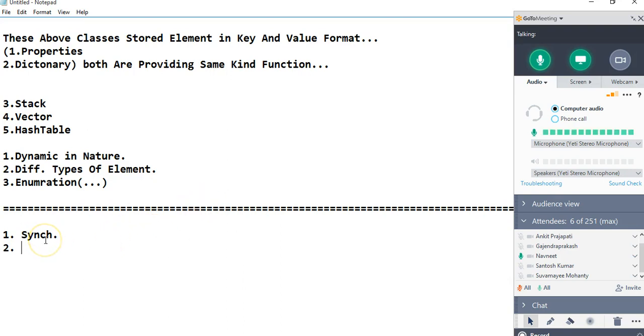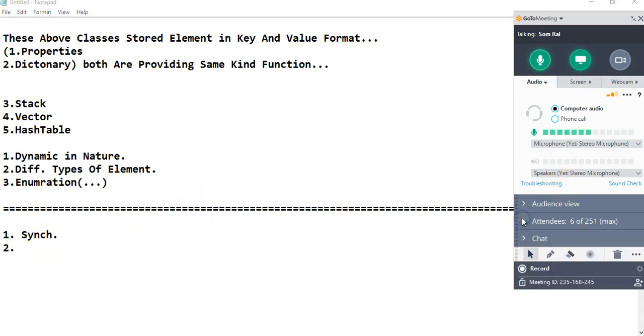Which is a duplicacy problem. It has not solved that. Duplicacy of the elements has not been solved in the array by these legacy classes.